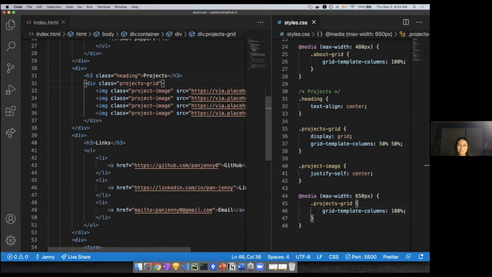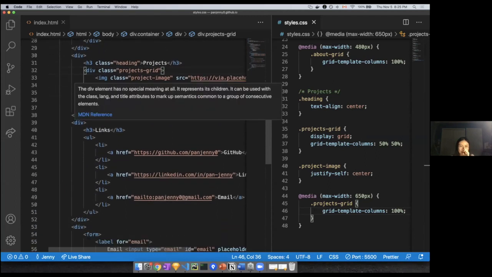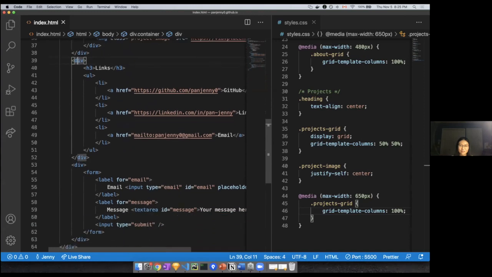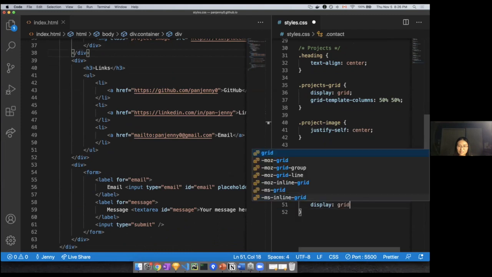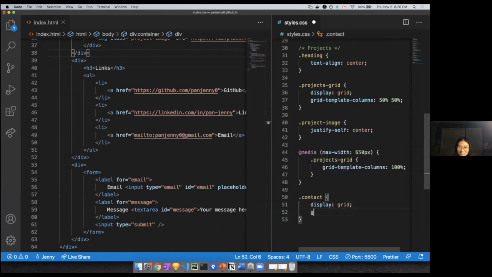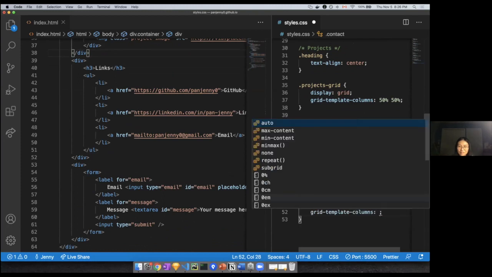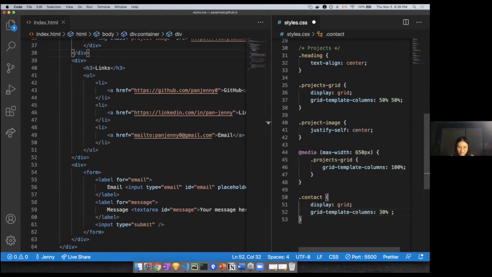For the contact section, that's the next thing we're going to work on. In the contact section, we also want to have two columns, and we're just going to do something very similar. So let's go into the CSS here and create a new class for contact, and display still we want to have grid. Okay, grid template columns 70%.